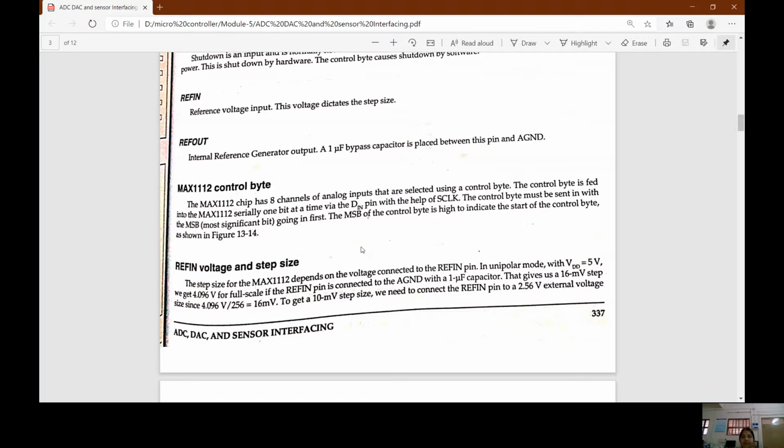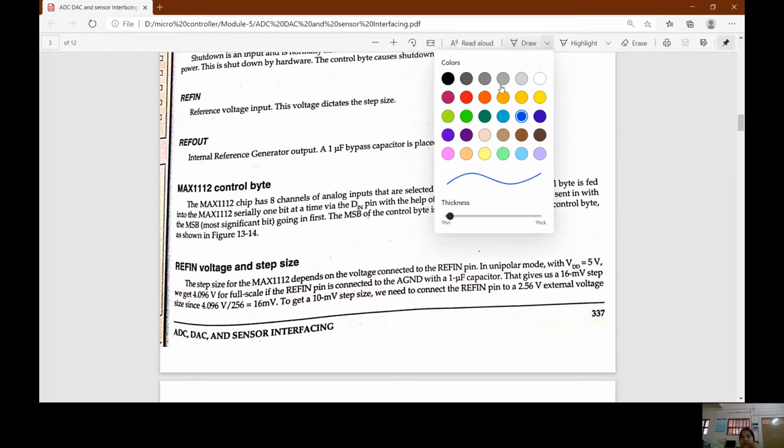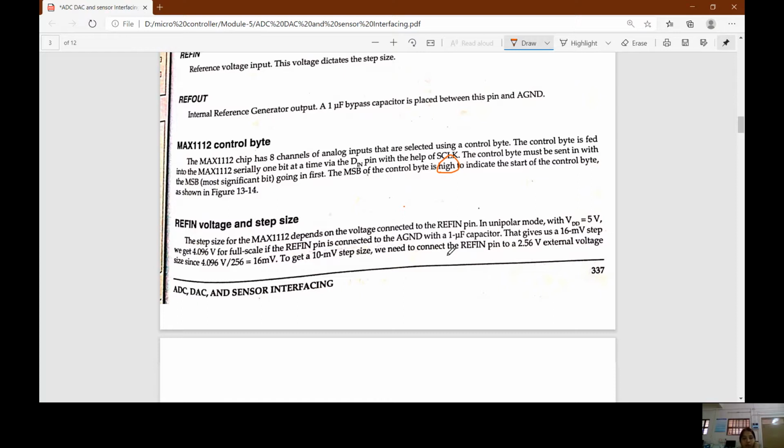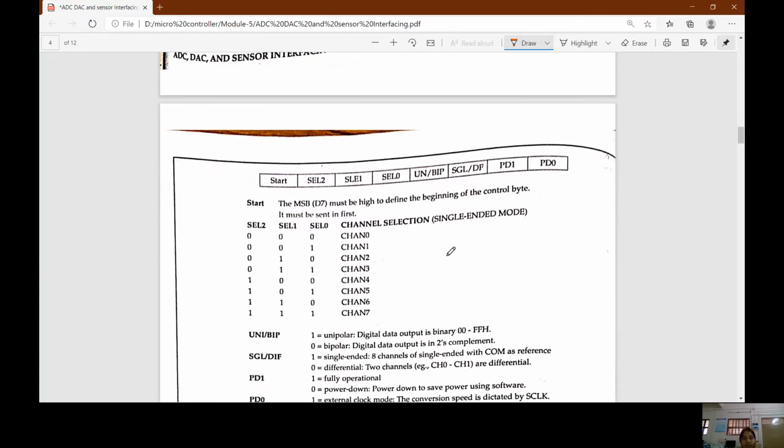The MAX 112 chip has 8 channels of analog inputs that are selected using a control byte. The control byte is fed into the MAX 112 serially 1 bit at a time via the D in pin with the help of S clock. The control byte must be sent in with the MSB going in first. The MSB of the control byte is high to indicate the start of the control byte. It is always kept high, it will be 1. When it is 1, it indicates the start.